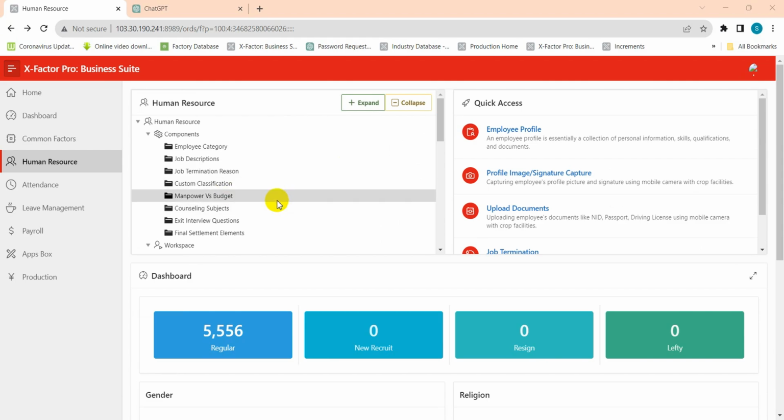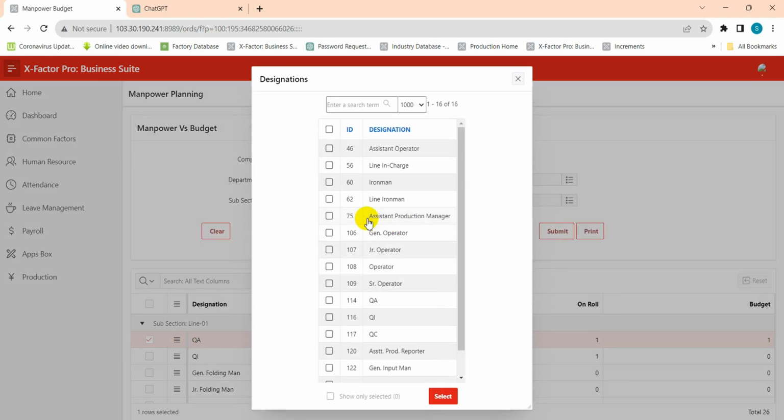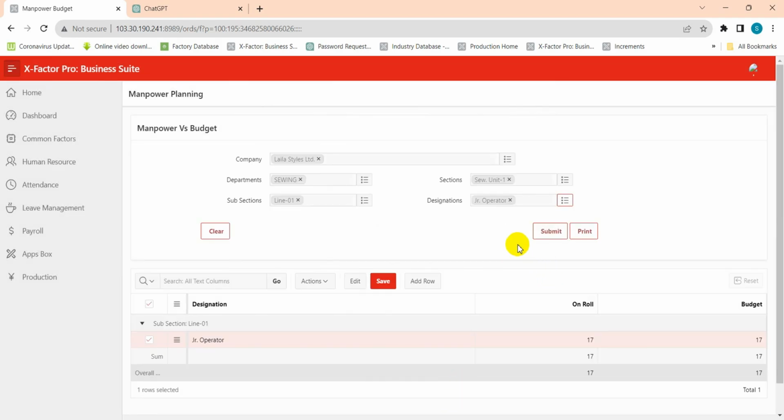Now I would like to discuss manpower planning and budgeting options. In manpower planning and budgeting, every company has a rule for recruiting employees, like style, department, wing, section, wing 1, line, line 1. And also if you distinguish by designation, it is segregated by designation, like junior operator, rule 17, budgeted 17.